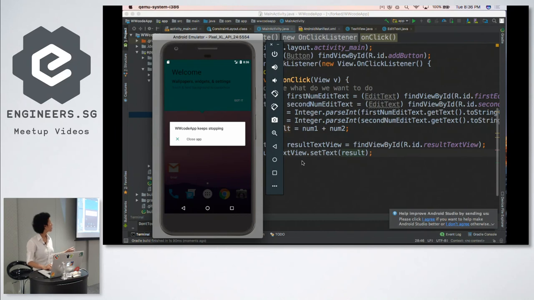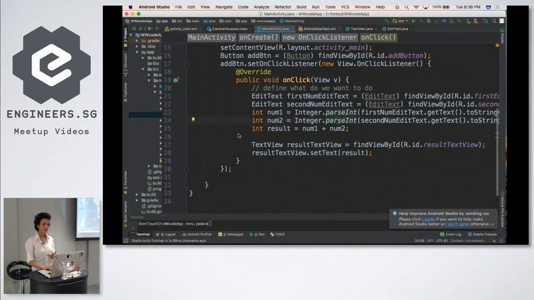So somehow it crashed now. When did it crash? When I actually clicked on add, right? So how to debug these kinds of things? Now I know that something wrong happened in onClick because by the time I entered two numbers, nothing happened. But when I clicked on add, it crashed. So in your Android Studio, where the line numbers are displayed, you just click, it's called a breakpoint.